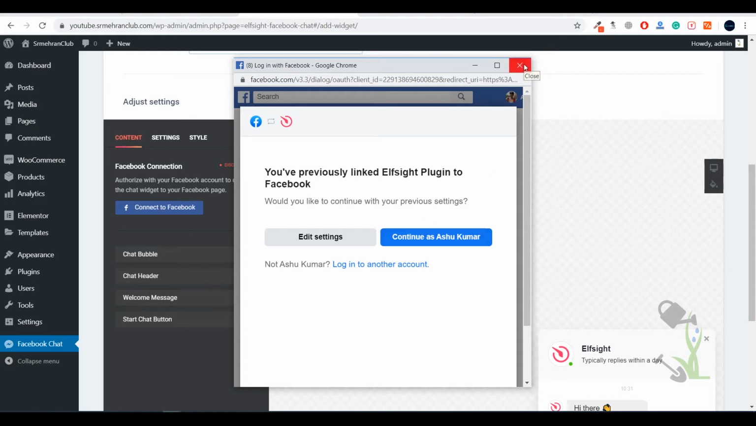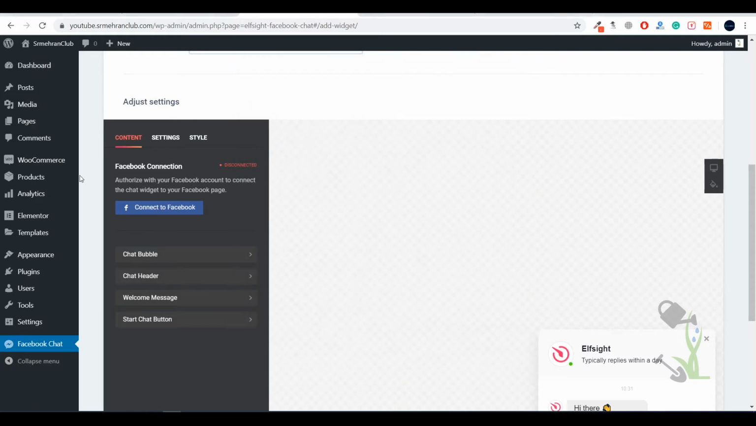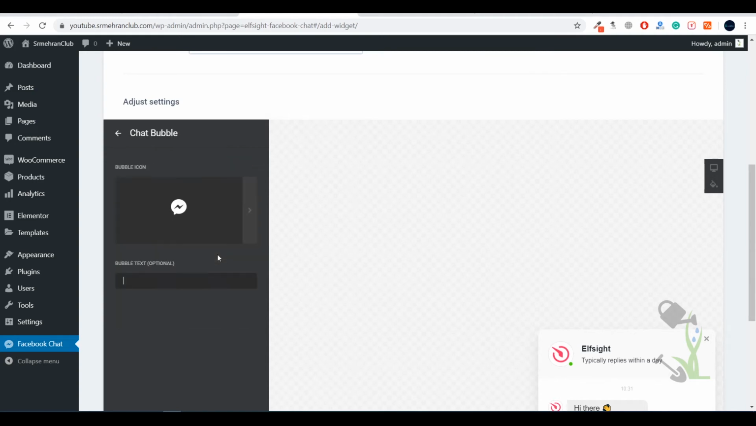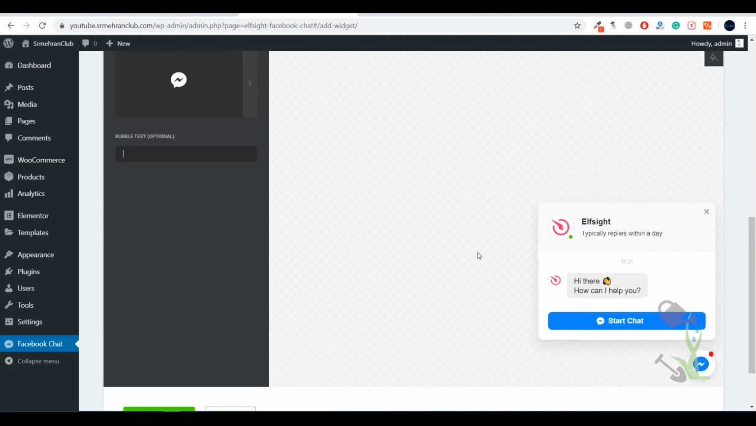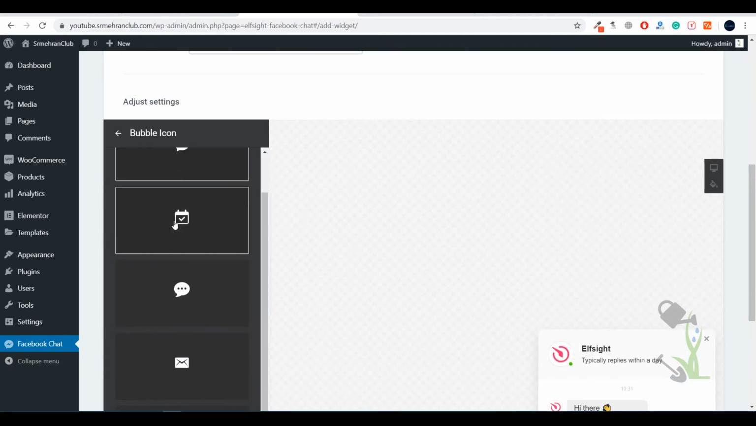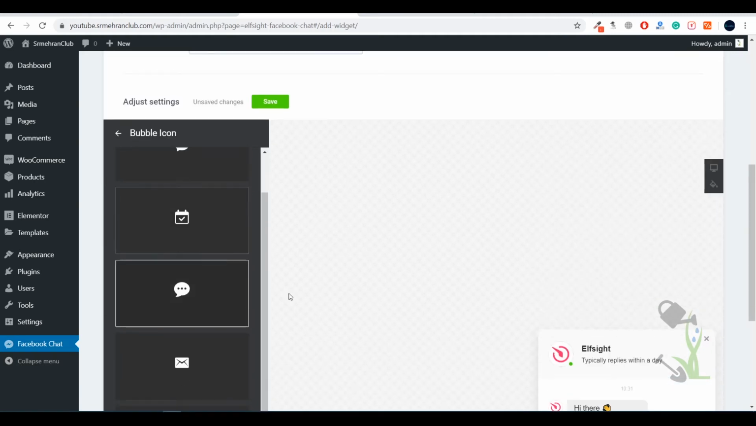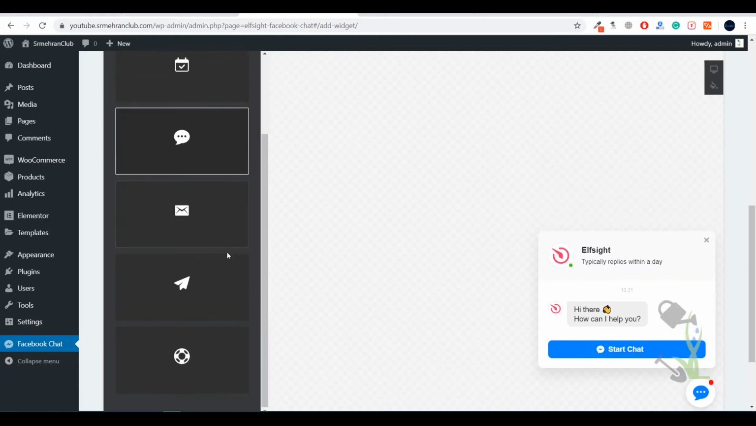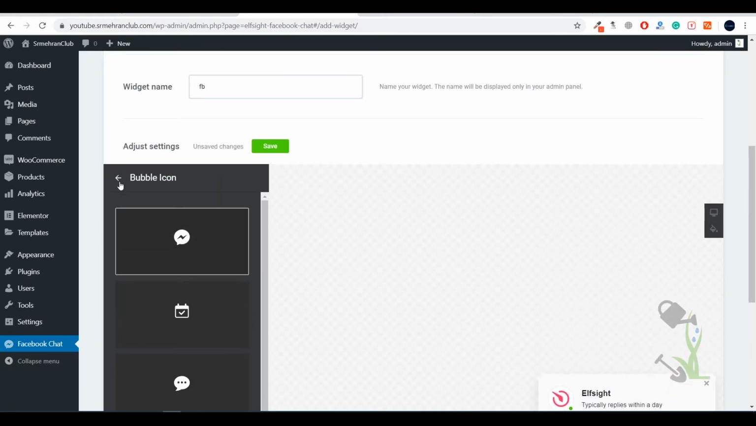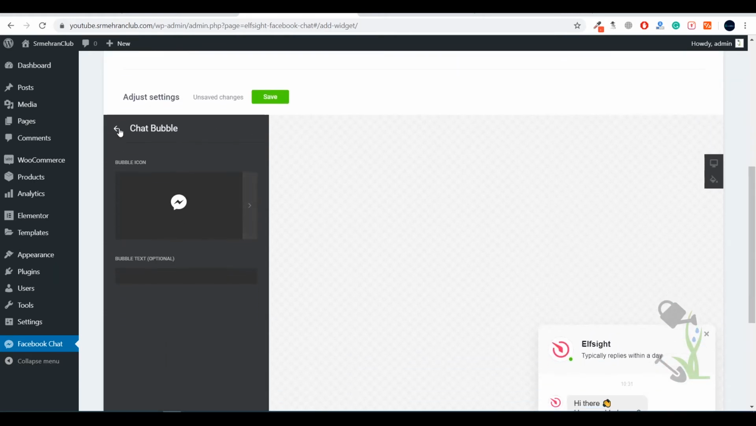Super easy. Okay, apart from that, when you have selected your Facebook pages, click on chat bubble. What kind of chat logo do you want? If you want a calendar, you can have that. If you want this one, I generally prefer to go with this because this is the decent Facebook icon as well. Okay, and what chat header do you want?